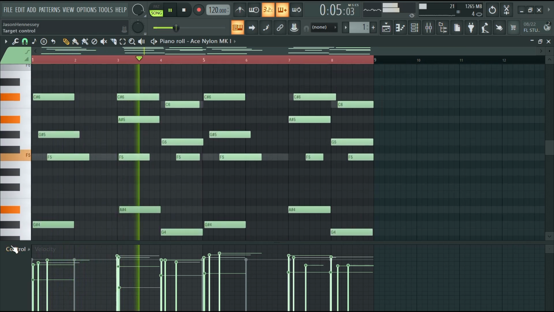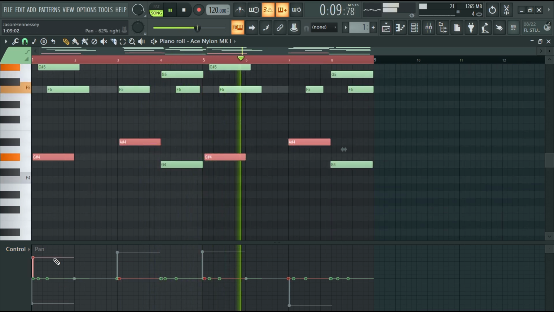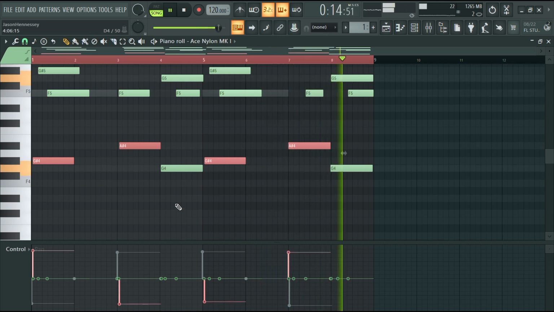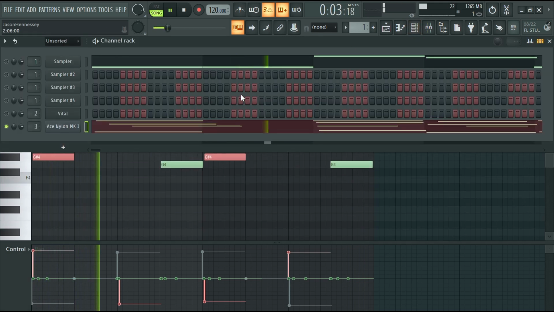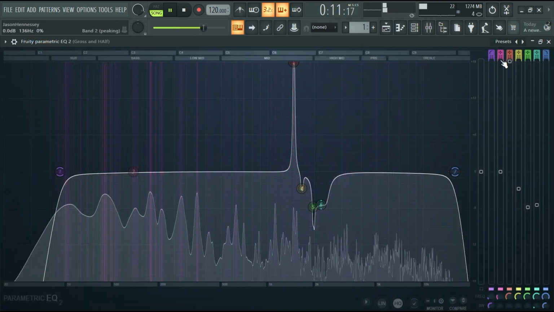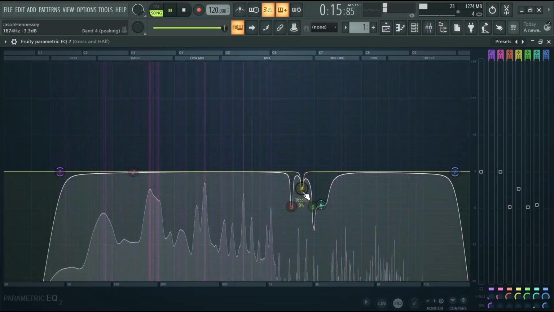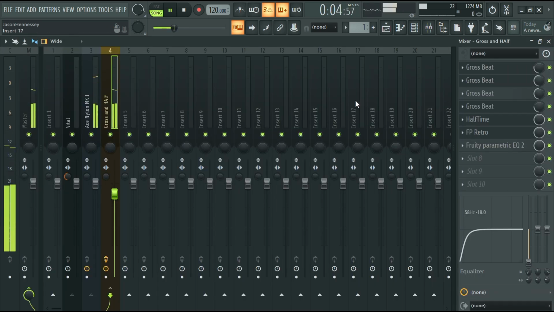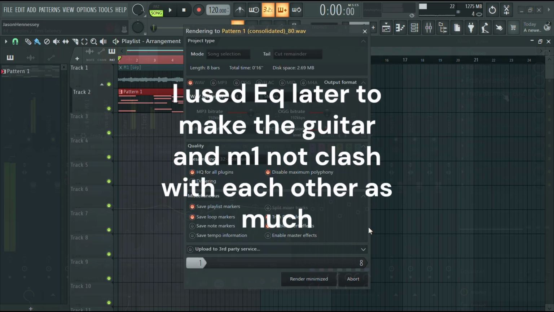Okay, now I'm going to pan some of the lower notes. I can also hear something I can EQ right now. I hear a high frequency that's kind of sharp and annoying. I think I'll go ahead and take care of that. Okay, let's save that.